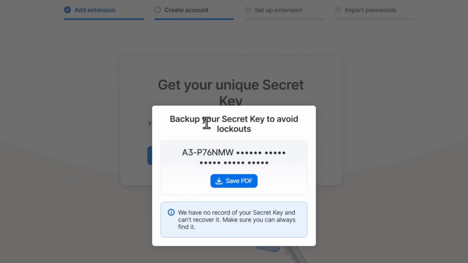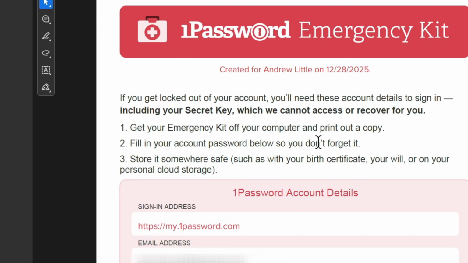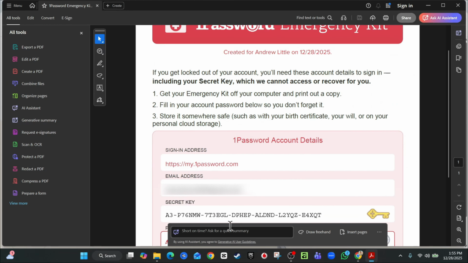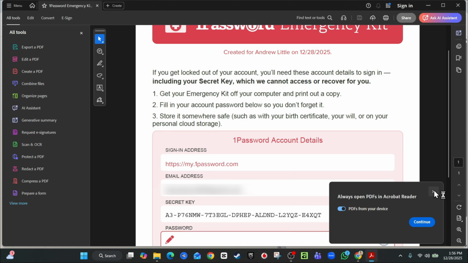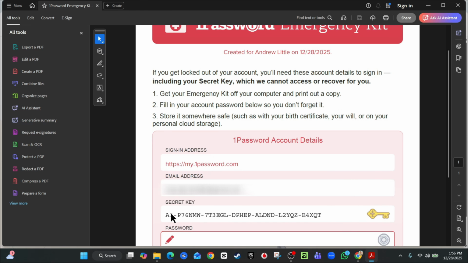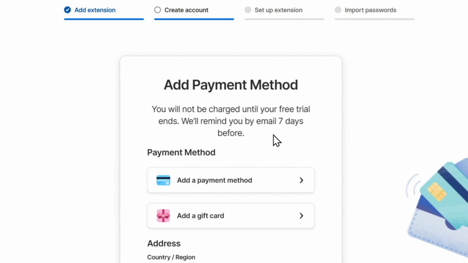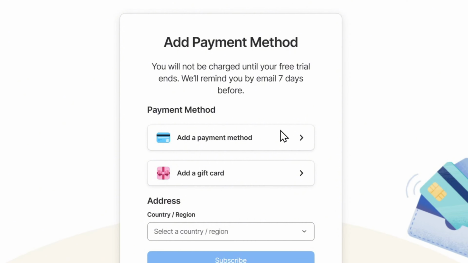Here you can see that the secret key is there, and I'm going to save this PDF. I recommend that you do the same, because that's going to help you later on, and you'll receive a PDF document with your security key. And so you will need your security key at a later point in time. Now we have that. I'm going to click on next. And here it's going to require us to add our method of payment. For the purpose of security, I'm going to go ahead and add this in privately.